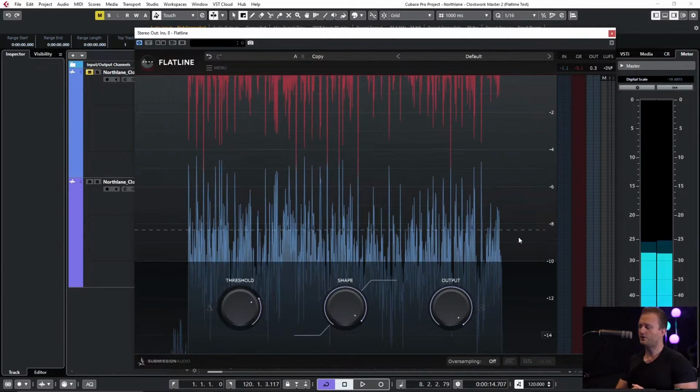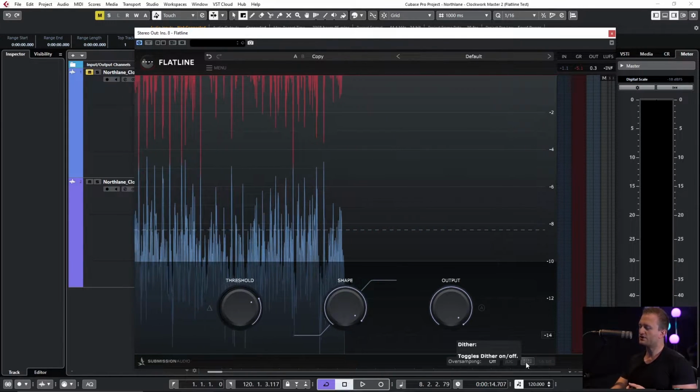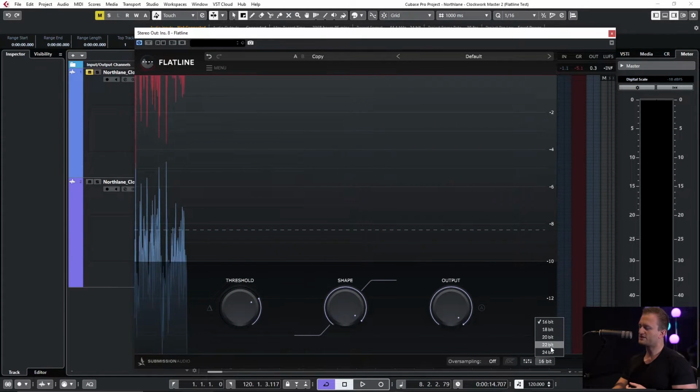Very subtle effect working on the subharmonic frequencies. The next one, very, very ubiquitous with mastering, you've got dither. Turns dither on and off. We've got bitrate all the way from 16 up to 24.